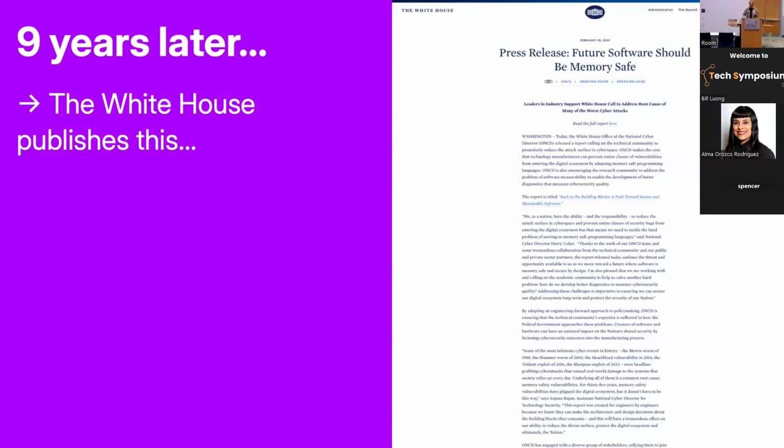So then 9 years later, the White House publishes this. And when I say the White House, if you can't read it, it's Future Software Should Be Memory Safe. This is specifically the Office of the National Cyber Director, which is a cybersecurity office within the Executive Office of the President, so part of the White House. And this happened, but actually even before that, there were a couple of interesting things.